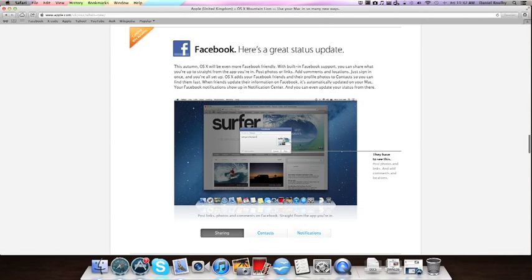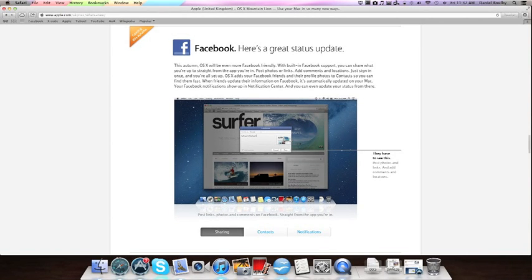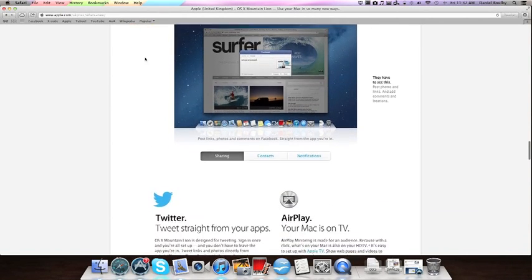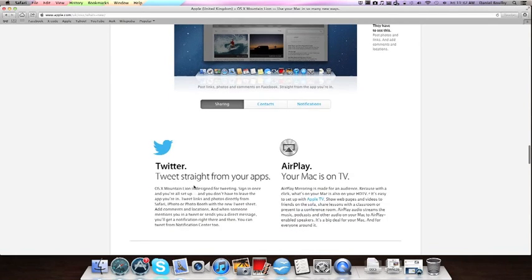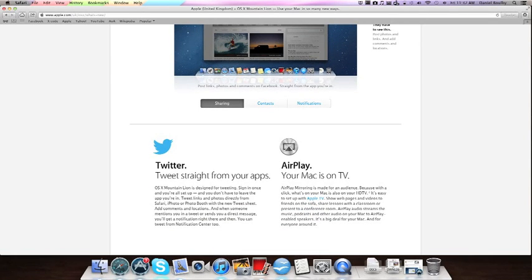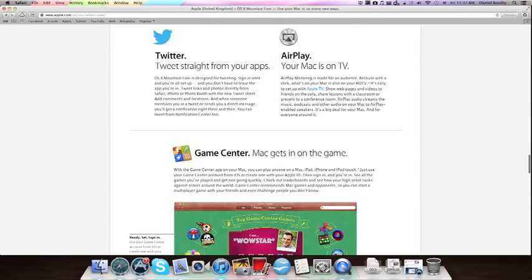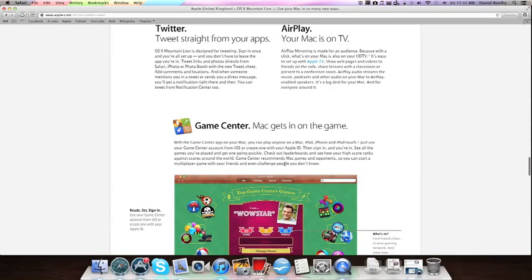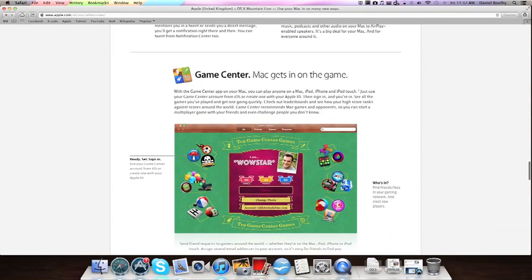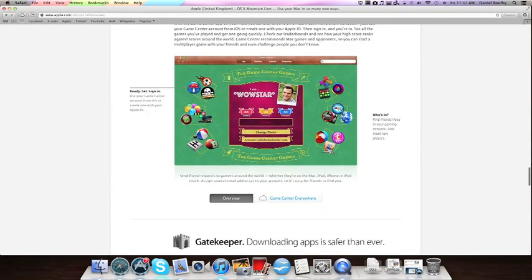Facebook is coming to Mountain Lion this autumn, and Twitter is already there. You can now do AirPlay with your Mac. This means that you can show the screen on the TV. This will be useful for presentations and things. Game Center, which has been on iOS for quite a while, is now on Mac, so that's good, and you can play people on iOS.